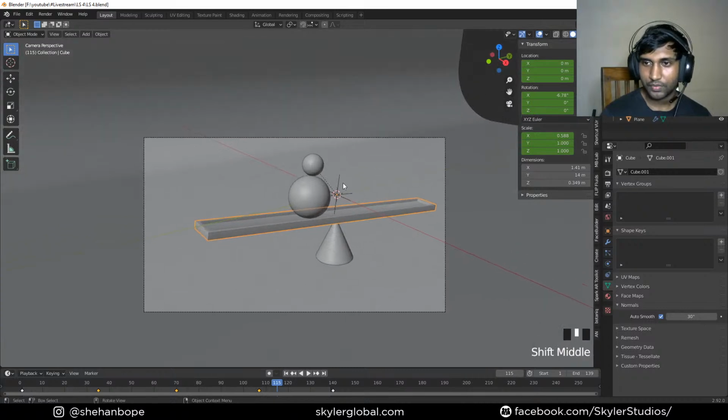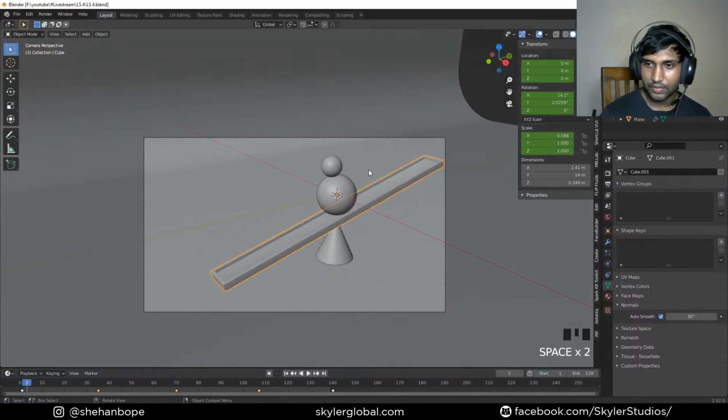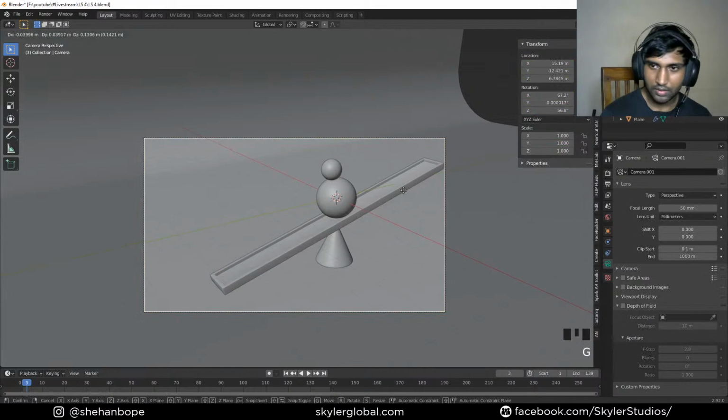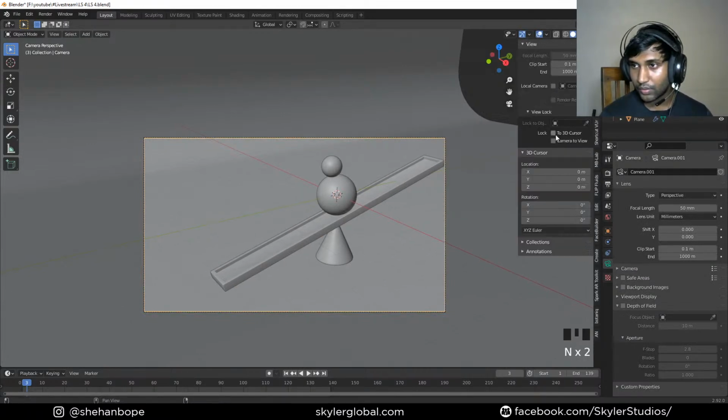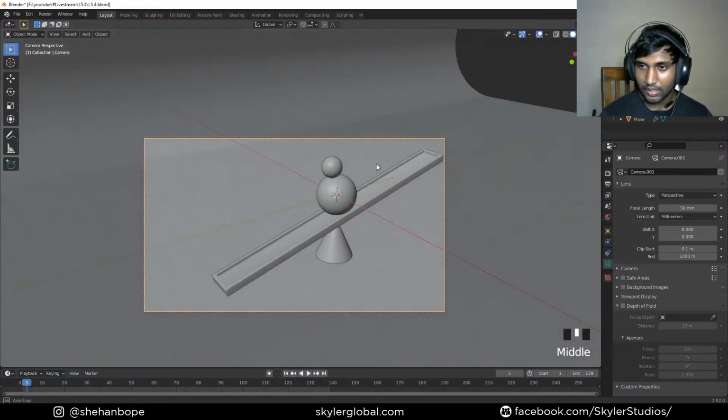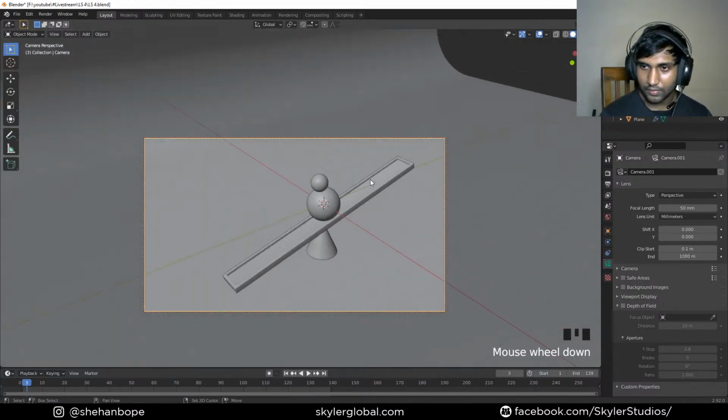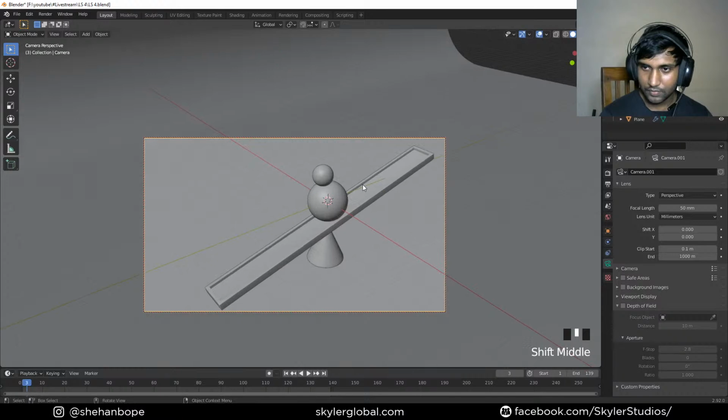So yeah, let's see. Okay, this frame looks a bit better. Maybe I need a top view, so what I'm gonna do is select view, camera view, and yeah, let's try this.